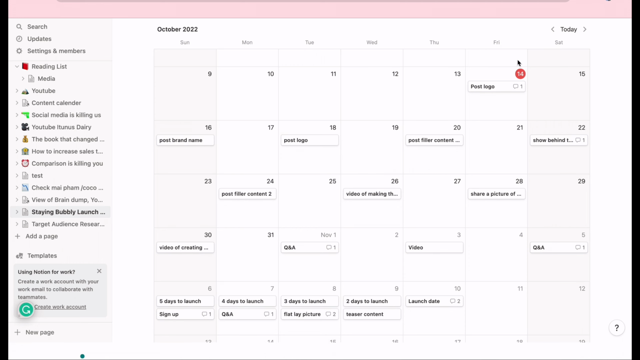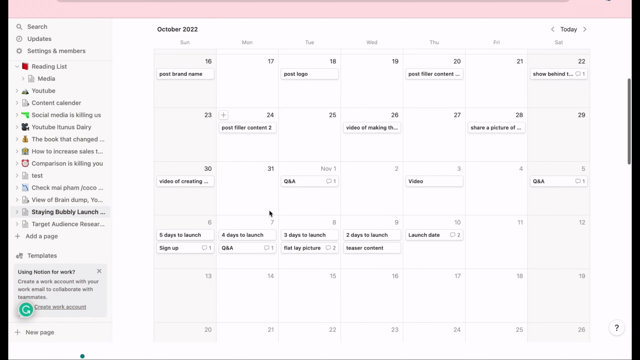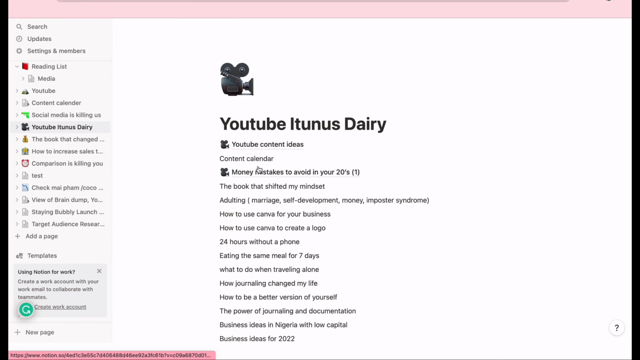So here I used this to map out the launch plan for a business. So for each day of the month, I know what we should be putting out for that month, right? So let's say the launch date is 10th of November, then I would know that okay, 2 days to launch, we are posting teaser content and everything.